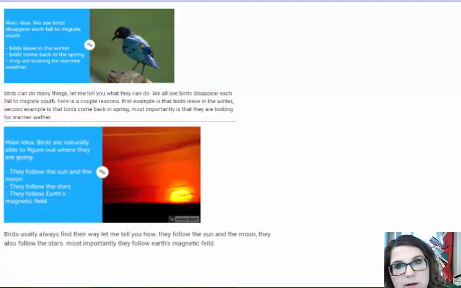So here's a student sample of creating a summary for that section. Birds can do many things. Let me tell you what they can do. We all see birds disappear each fall to migrate south. Here are a couple reasons. First example is that birds leave in the winter. Second example is that birds come back in spring. Most importantly is that they are looking for warmer weather.